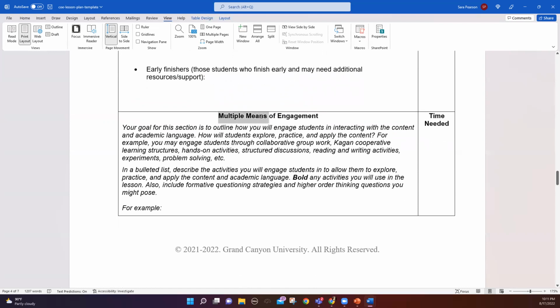The next multiple means section is of engagement. I like to think about this one as the student actions. So when we're thinking about the representation is how is the teacher representing it for students to be able to see the learning or see the concept, whereas the multiple means of engagement is what are the students doing to engage? So are they writing on their whiteboards and responding to you? Are they working in collaborative groups? Are they doing a worksheet? Are they playing a game? So there's a lot of ways to engage students.